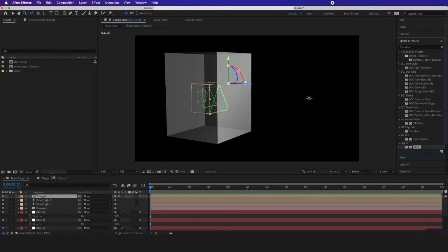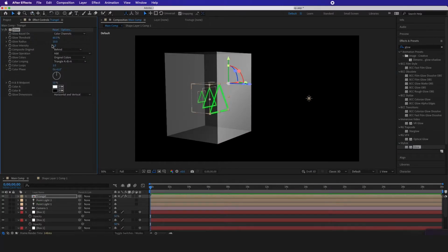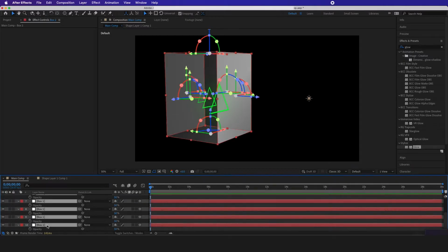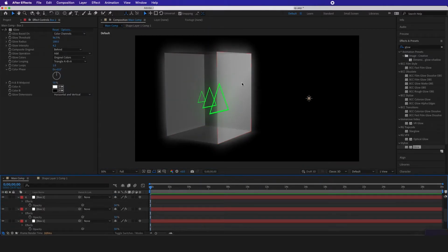So stylize, glow, and I'm just going to drag it on, and I'm going to bump the glow radius up a bit, just play around with this. And then I'm going to copy and I'm going to paste it onto my box. So my box is going to be glowing now.